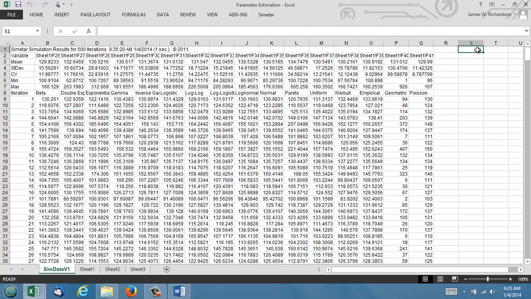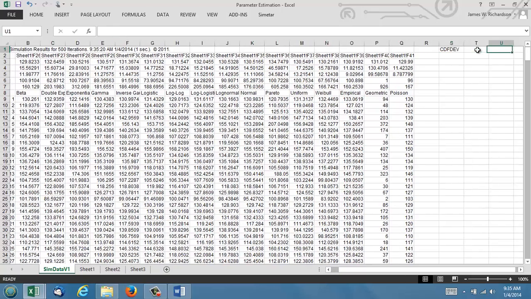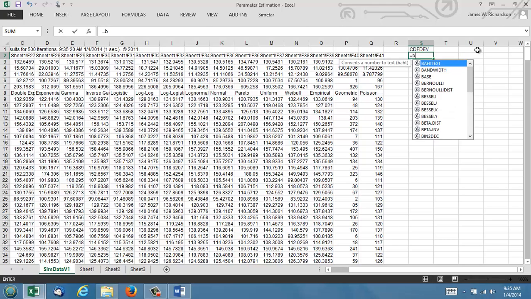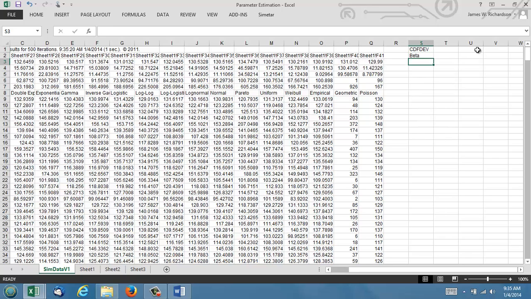Now I'm going to do a test here. It's called CDFD. It's a function in Simetar. It's a criterion that compares your original data to the simulated data to see which distribution fits your original data best. Okay, so I'm going to put down the label of the simulated distribution. The first one starts in B8.